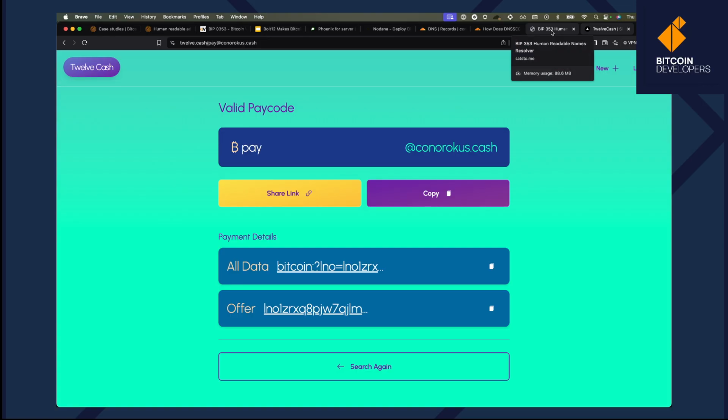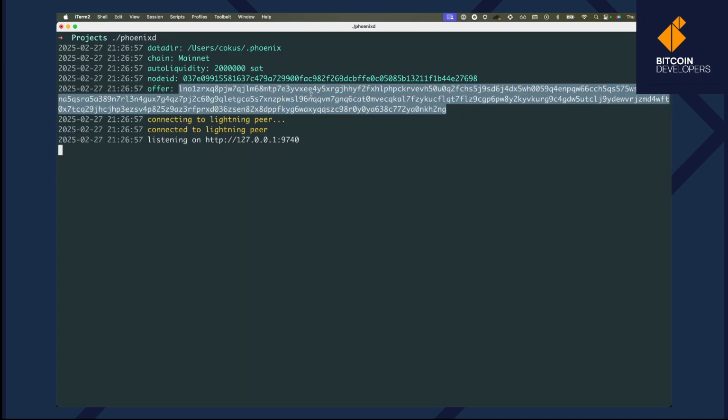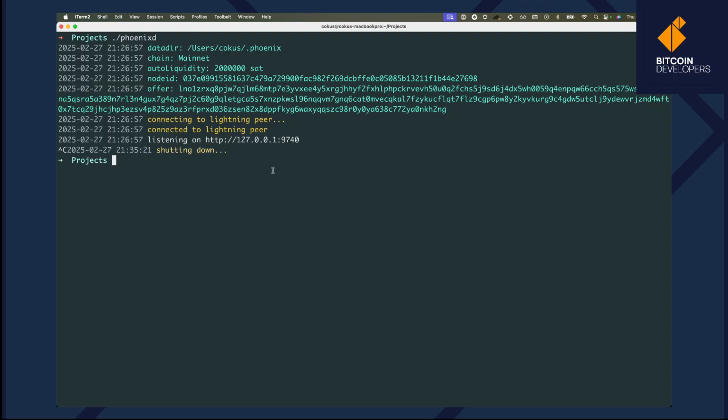Let's actually test it working in action. Let's see if I can actually make a payment. So I mentioned earlier, I've got my node that's actually running in the cloud with no Dana. So I'm going to use that node instead.